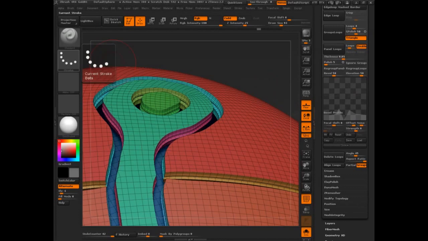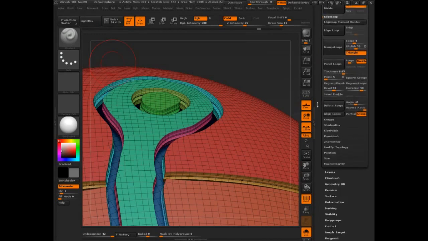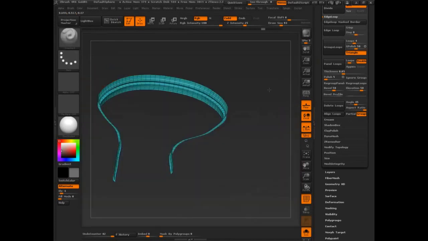So bevel elevation, bevel profile, regroup, polish, all of that stuff we've kind of looked at now in terms of panel loops. And that stuff just gets you kind of going. The most important thing that panel loops does is it creates these two separate groups, so that you can come in and say select these guys.